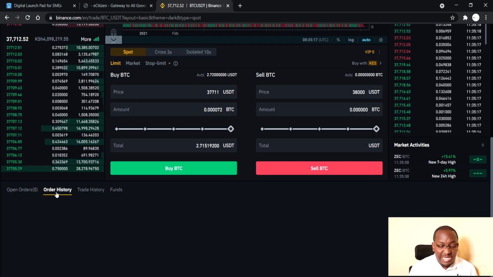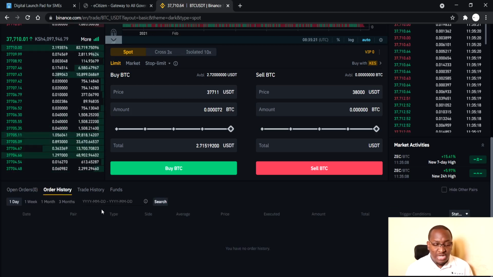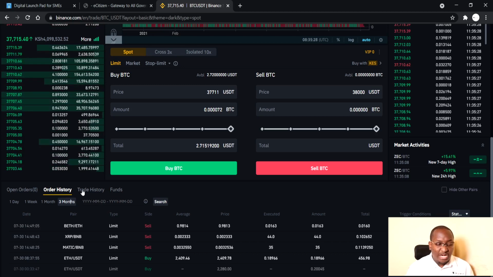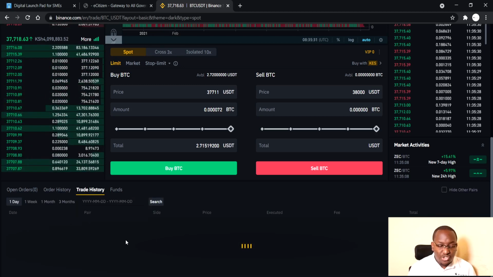The next thing here is to show the order history. This shows in the past 3 months or 6 months what we've been able to do. These were all filled, previous things that I'd actually done. Then trade history also shows here in the last 3 months. You can be able to see what we were able to do, and then if there are any funds that are currently there. So that is a simple look at the Binance site.